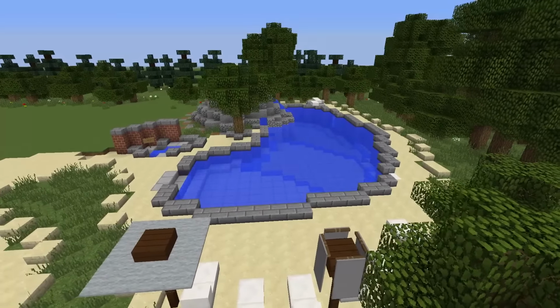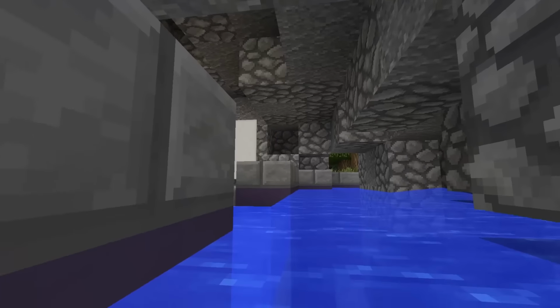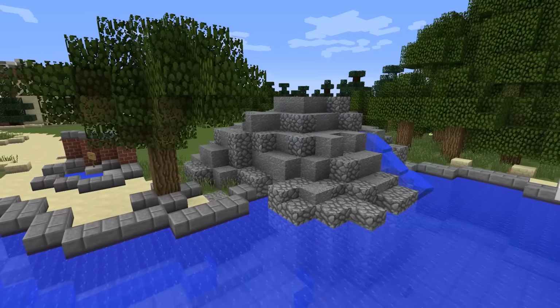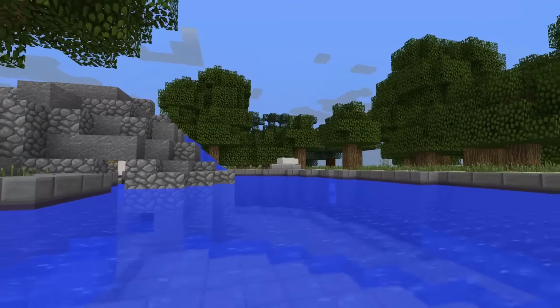Step in the shallow area for a dip if you get too hot. And then if you're swimming across, you can go into the cave. The sauna area looks awesome. People can hang out there, feel the steam, and it's just a cool piece to look at from an exterior point of view. So yes, that's how I detail and build up a pool in Minecraft.